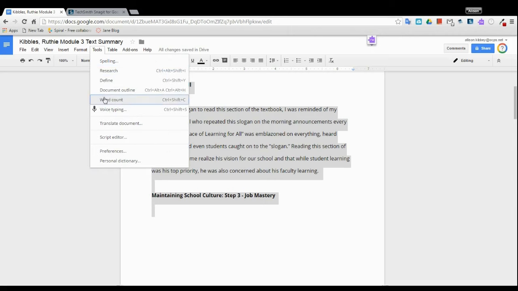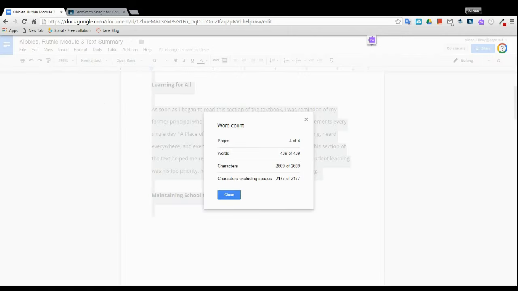Your last task is to figure out if you met your teacher's 1,000 word count requirement. Just click on Tools and then select Word Count.